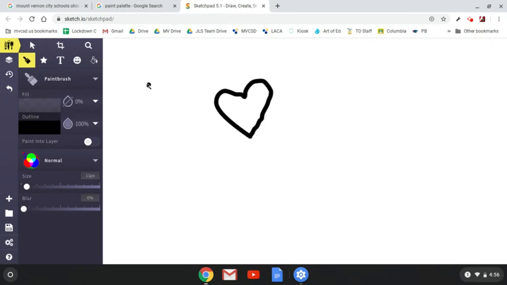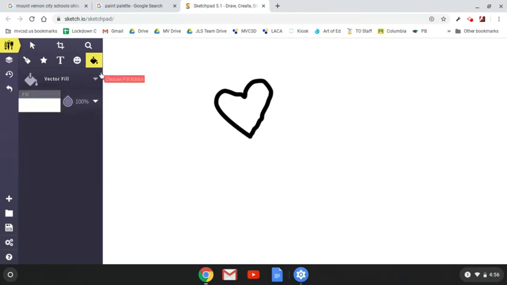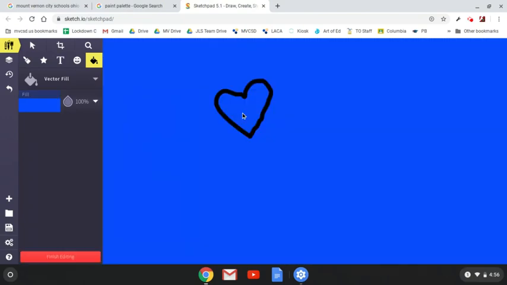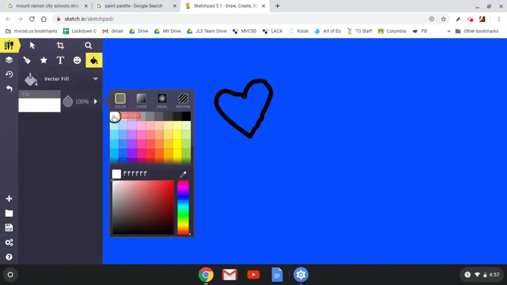Now I'm going to go to the fill tool. Remember, we used that before to fill in the whole background. And the automatic thing when you click on that that's selected is called vector fill. There is a problem with vector fill though. I'm going to go to a color. We'll do a little blue. And I want to color in this heart. Wait a minute. Vector fill fills the whole background, which is nice if that's what you want to do, but I want to color in just my heart. So I'm going to go ahead and make that background white again.